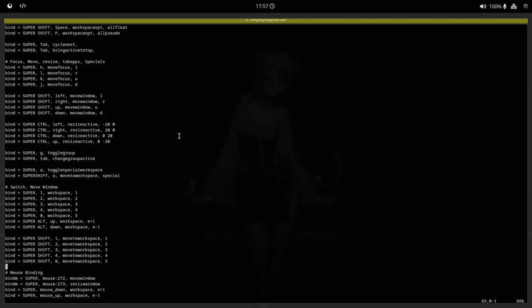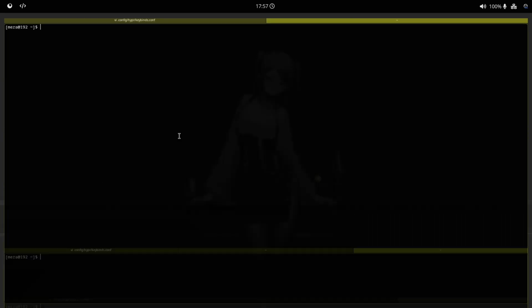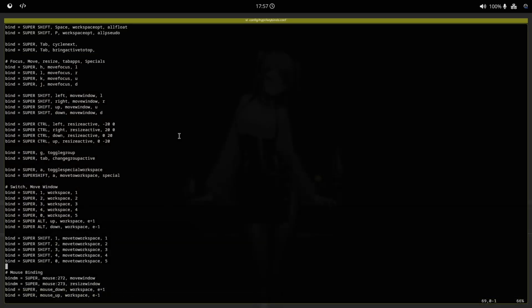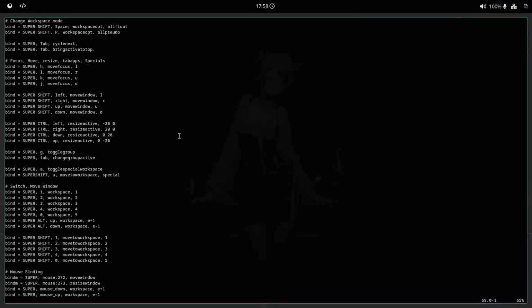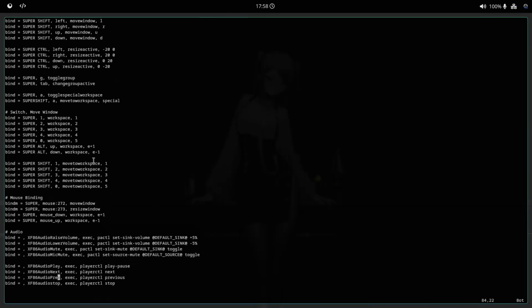Super G is for the group, if you want to group some apps. As you can see, this one is all group. I can close this if I want. And if I want to remove the group, I'm going to press Super G again. These are pretty basic but very functional Hyprland rice bindings. I'm going to put this in the description.